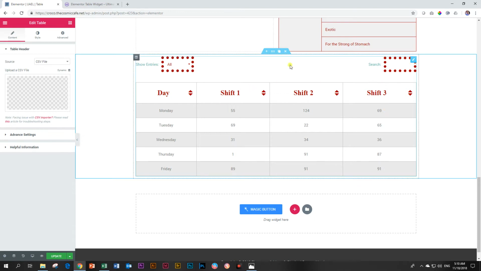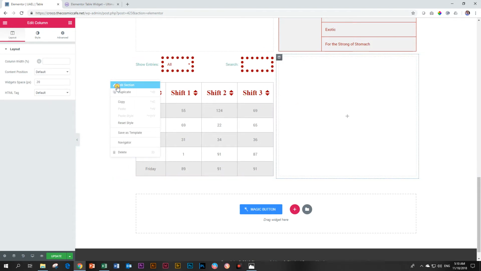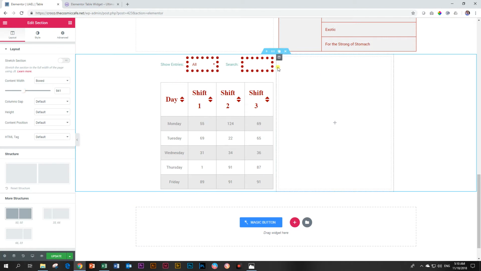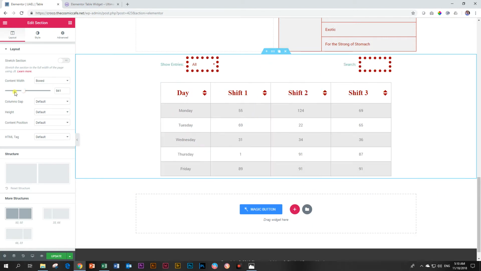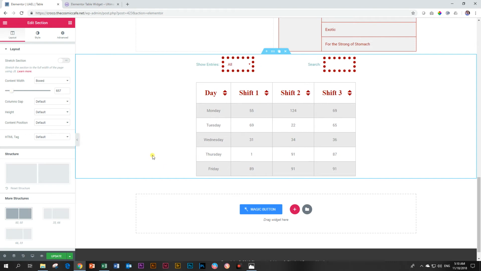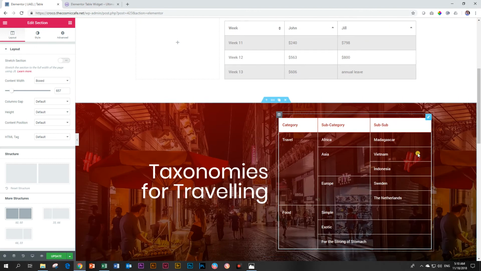The only way you are going to manipulate the size of this one is either by adding more columns or you have to go into your section or your column and you change the width. Then you will have these things. Let's remove this one. Then you will be able to reduce the size of your entries in here and the table as a whole. I hope this was useful.